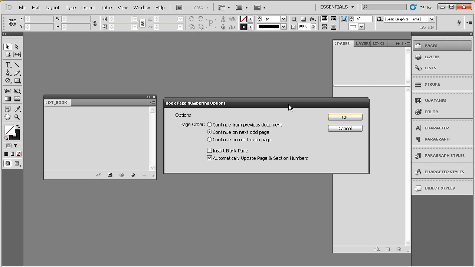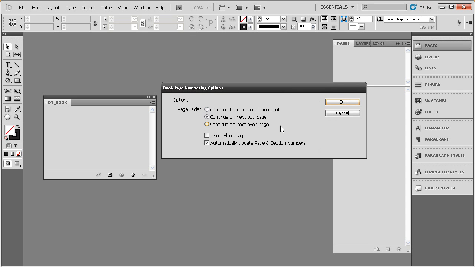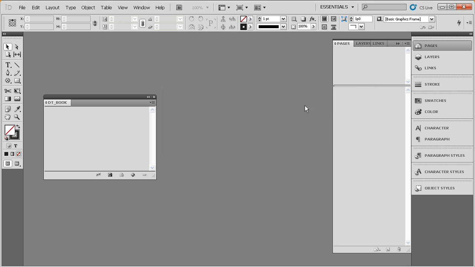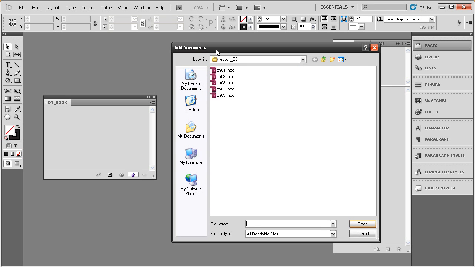Now, if we continue on the next odd page, I'm also going to tell it to insert a blank page, in that case for the area between chapter 1 and 2. What that'll do is add a blank page at the end of chapter 1 so that it ends on an even numbered page rather than an odd numbered page. So with these settings changed, let's hit OK. Now we've made changes to that book. We can come in and add those files back in.